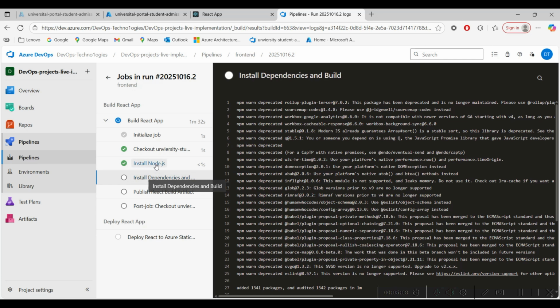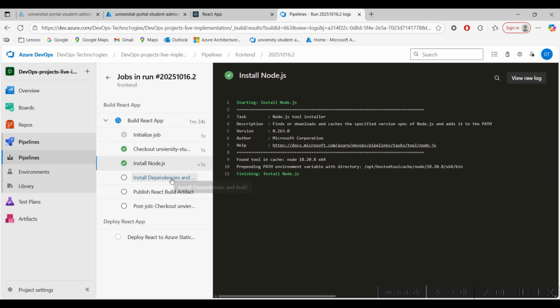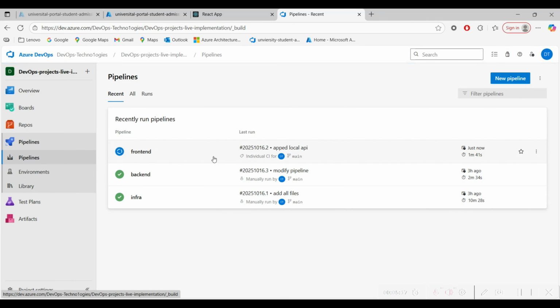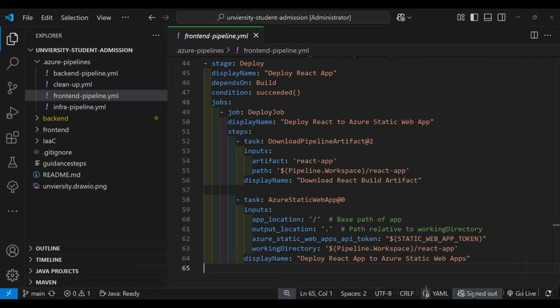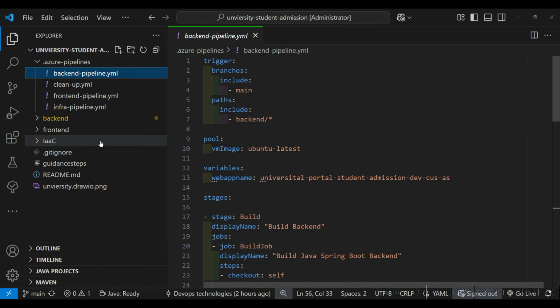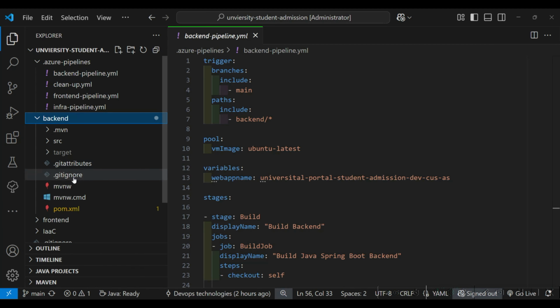So it will take some time. So just creating. So let's create it. Let's make some changes to backend also. Let's check the changes, so that it will also trigger once. So the pipeline will be triggered automatically when a change is detected.